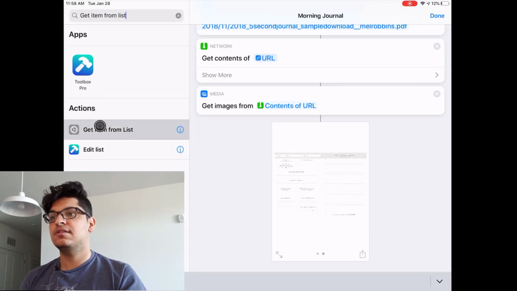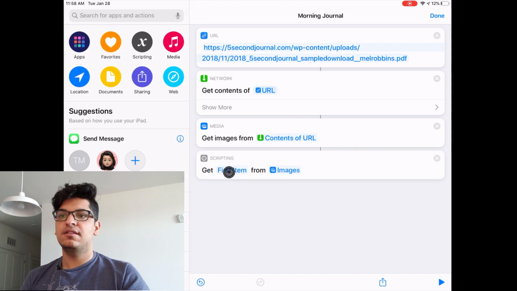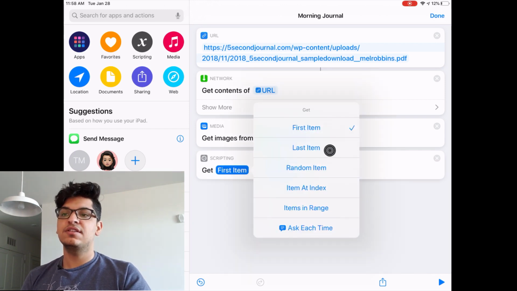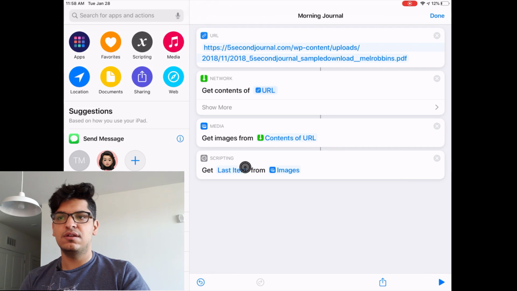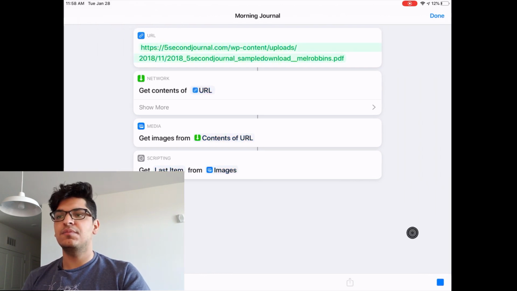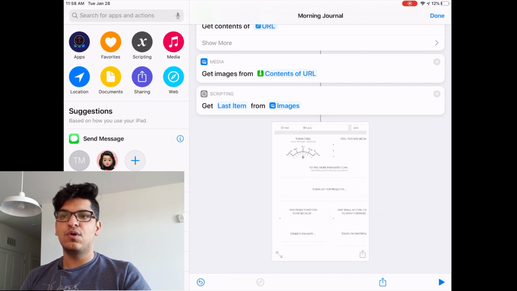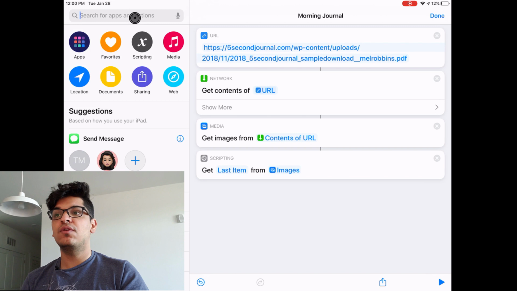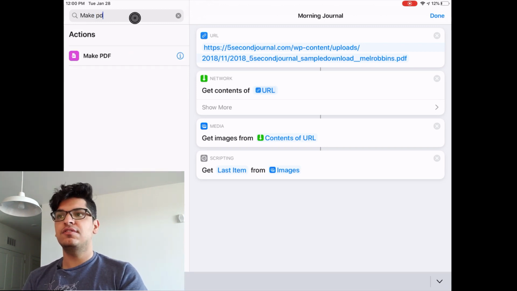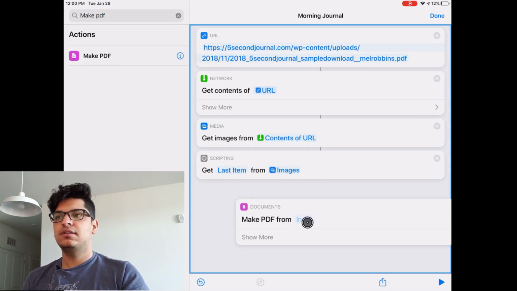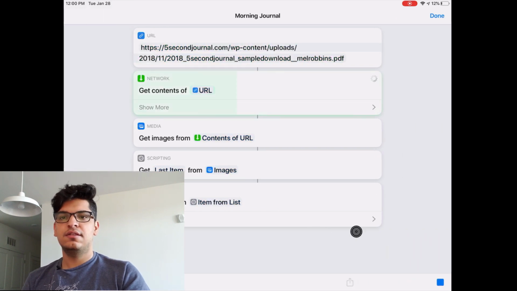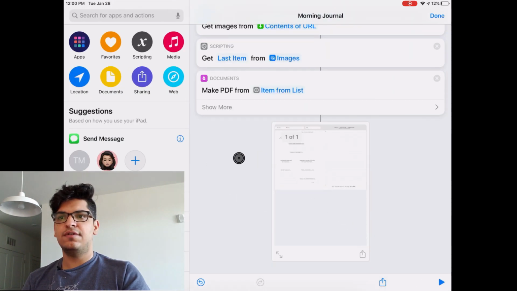To do that, you can use the action called get item from list, because this has created a list and this should be simple enough to do that. So get item from list, get that and put it here at the very bottom. So we want the last item, since that's the second image and there are only two images. So we're going to select get last item, and then that's from images. So if we play it again, you can see that's the image that we want, and it's here. After we have the second template, we're going to turn it into a PDF file. To do that, you can use make PDF action, and that will turn it into a PDF file.